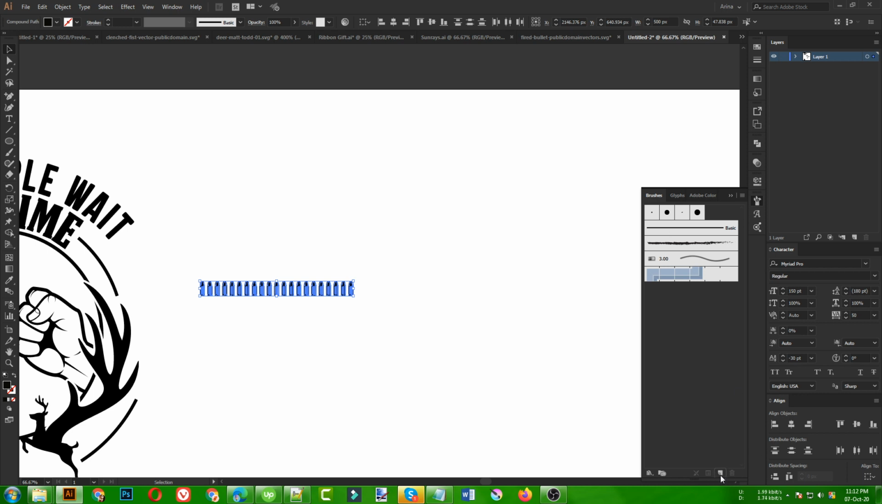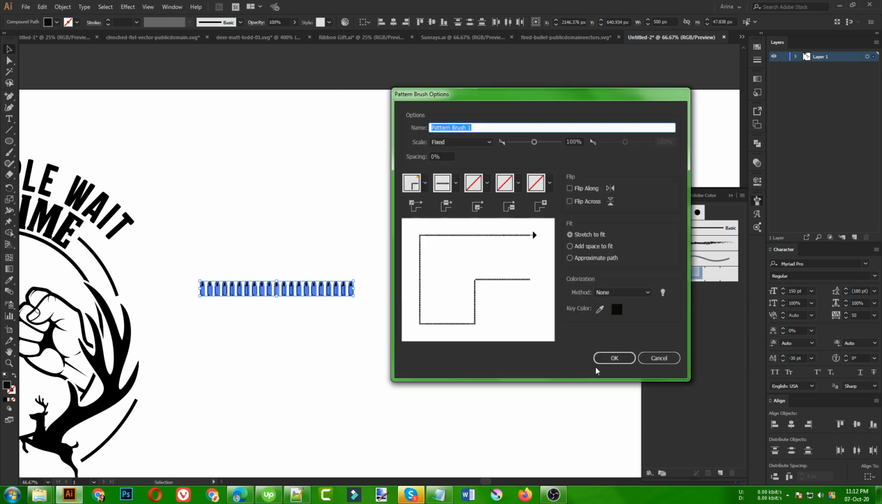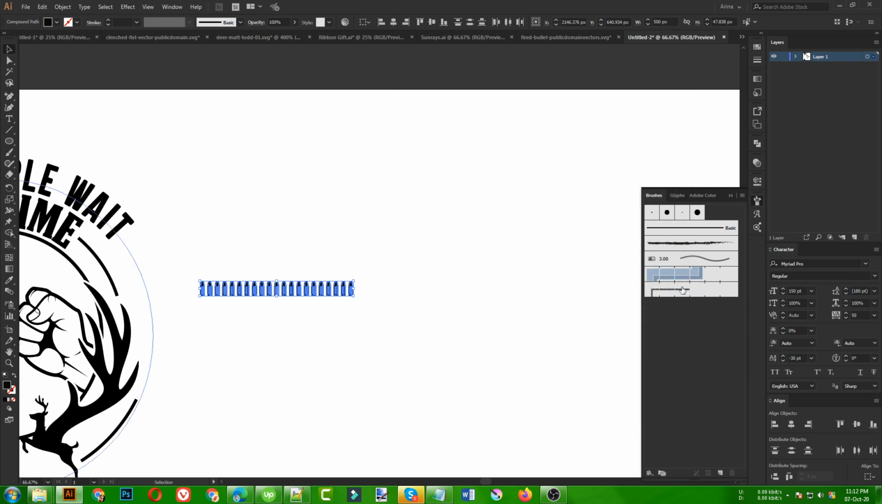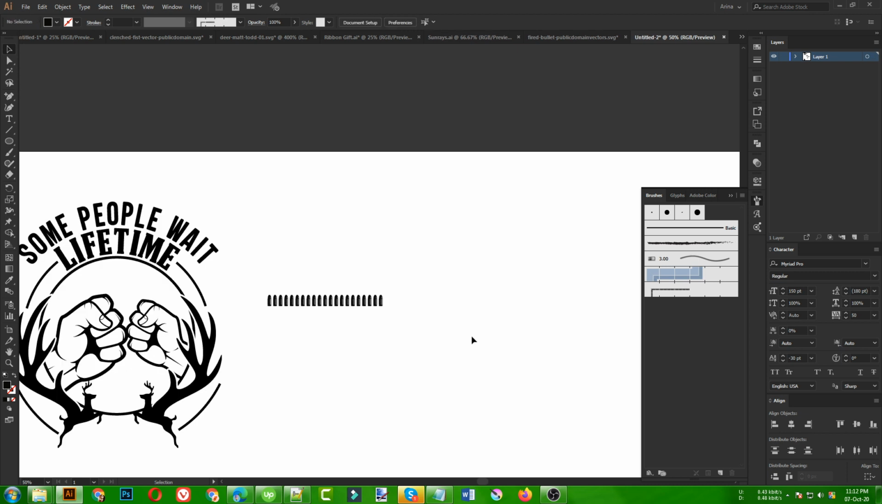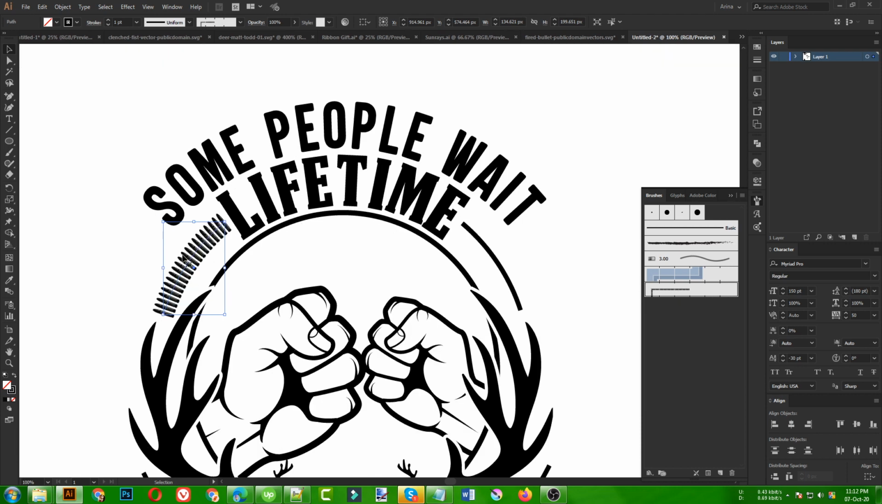For this one here, we are going to make a pattern brush, not an art brush. So pattern brush, okay, and then click here, it will make a new pattern brush there, you can see. And now if I click here and then click here, it will fill that area with those bullets. And if I make it a bit smaller like this, it will look good.